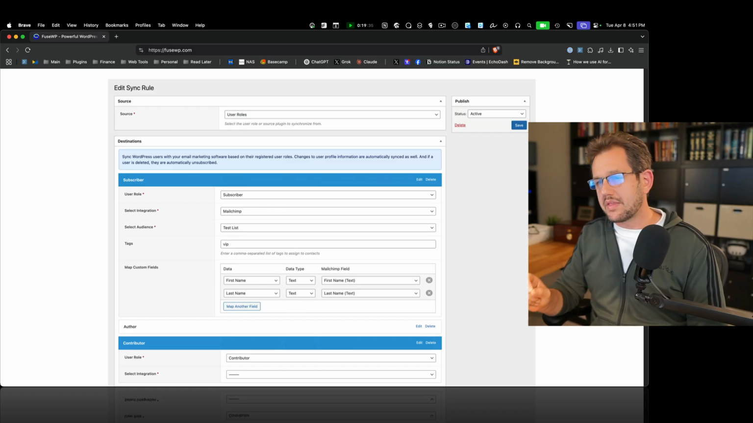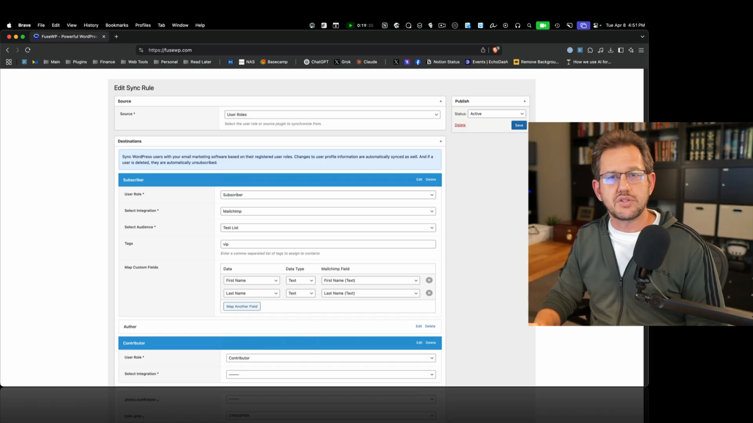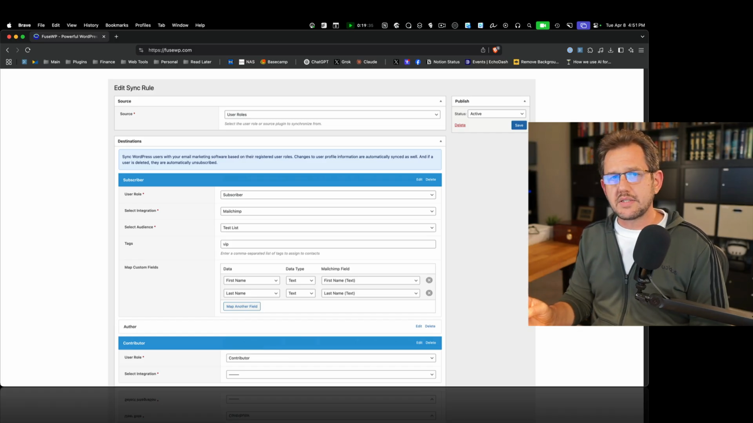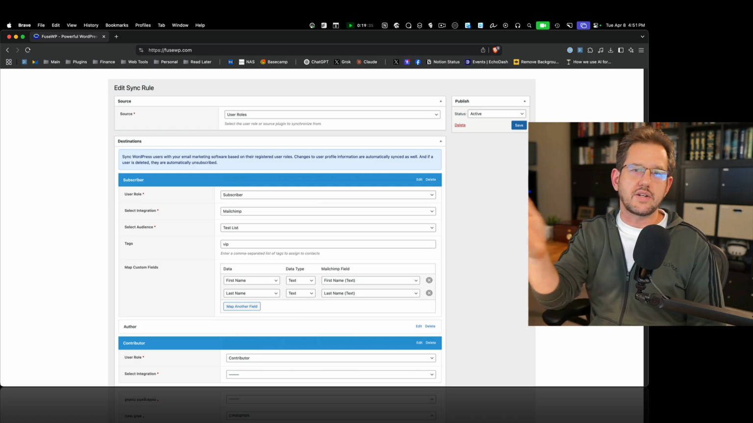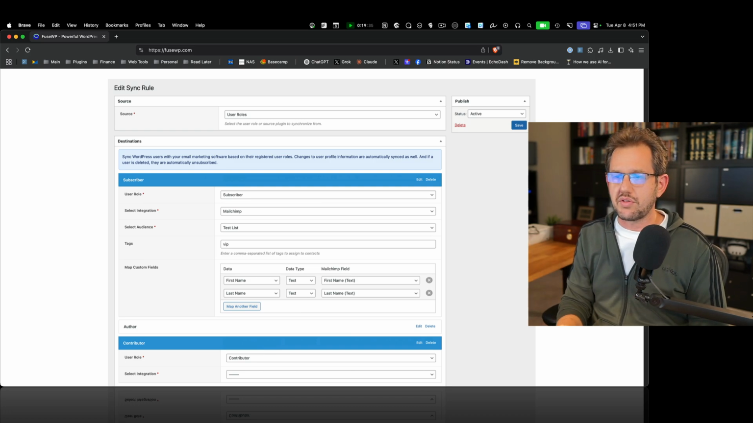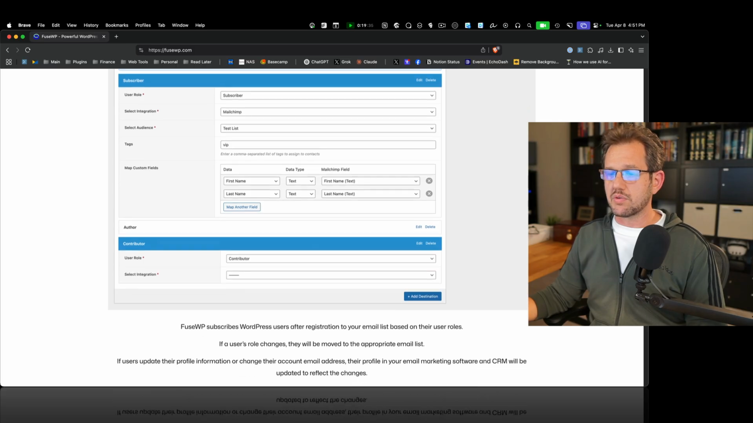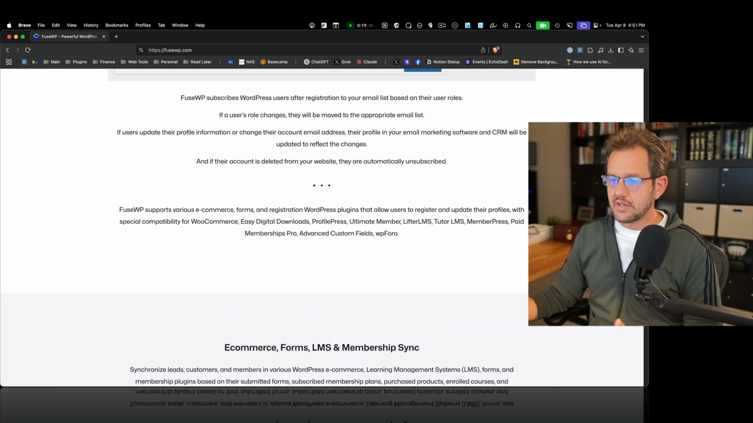Now, the one big thing, and I'll show you this in just a second, is that it doesn't seem as if this is a bidirectional sync, meaning you cannot make a change in an outside system and that will then reflect inside the CRM. This is basically a thing where you're just syncing to your email list. So that's a pretty big difference from WP Fusion right there. But it does what it does.